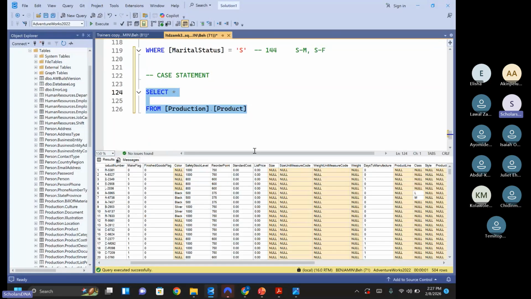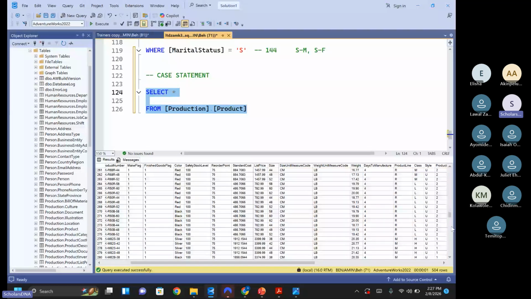We are seeing product line. We're seeing null, and we're seeing some letters M, arrow, and so on. So let me create a scenario. All right. You know, when we're learning this in the beginning, we could rename a column.